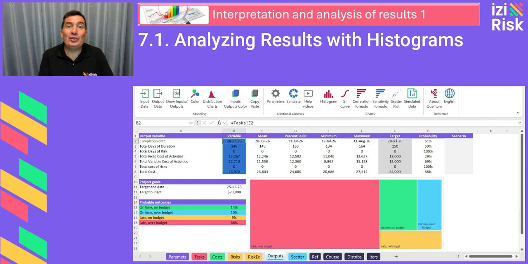We've reached the most interesting part of the course. After running our simulation, we're ready to interpret the results. This analysis will be done step by step, starting with histograms, a key tool to visualize data variability. What will we analyze first?